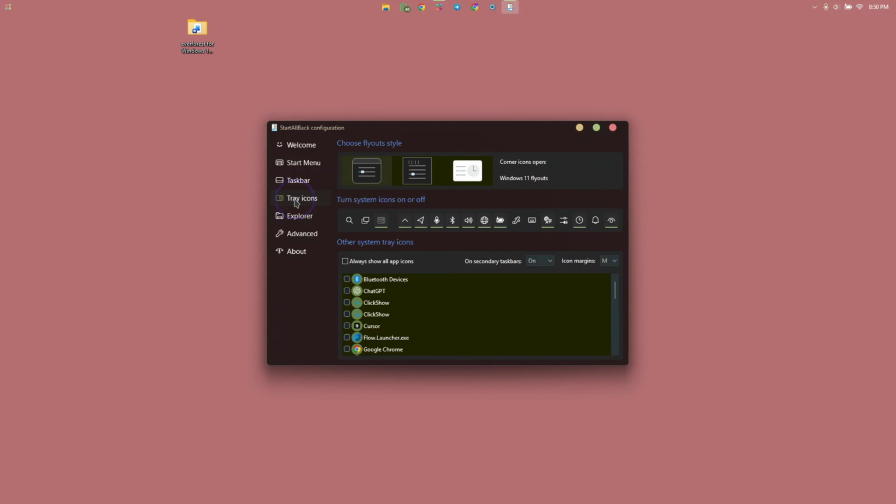Now in the tray icon section, you can turn off the ones you don't want. So if, let's say, this icon is on, you can just click on it and turn it off to give you a cleaner look.